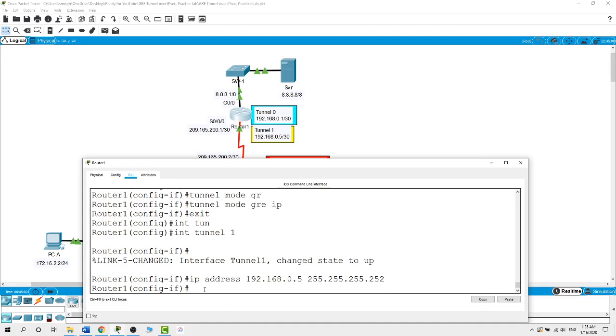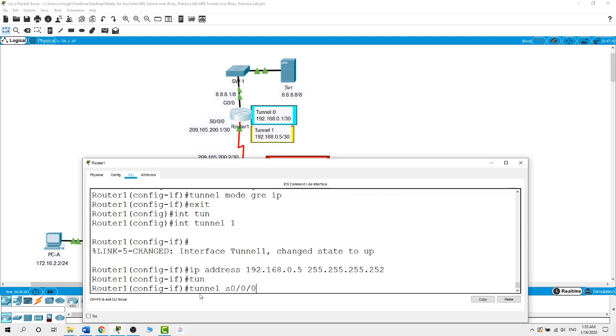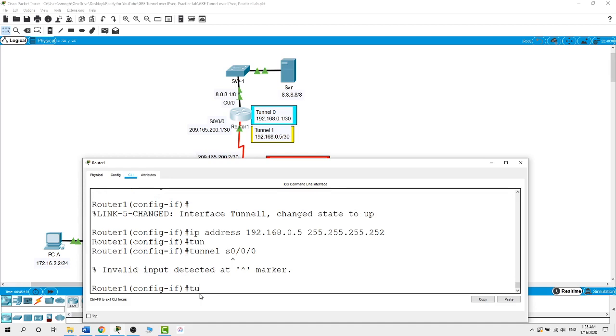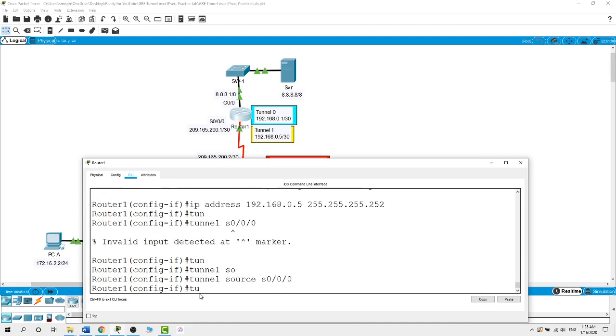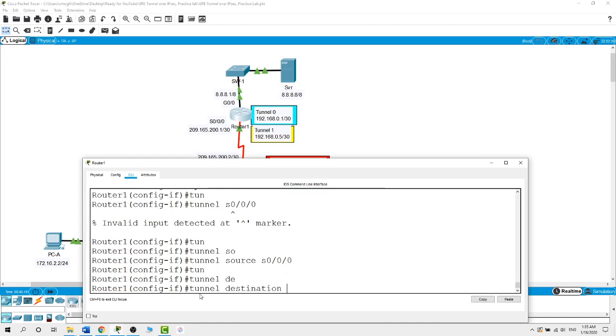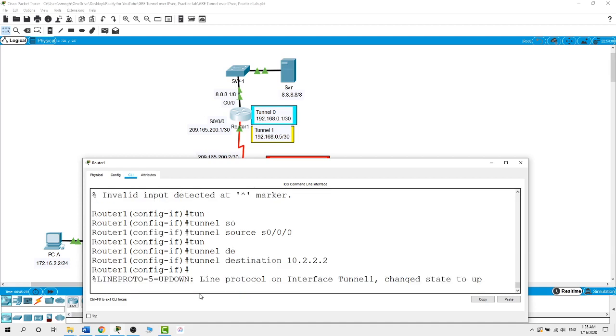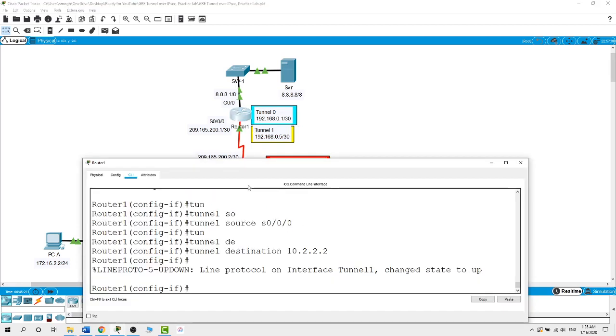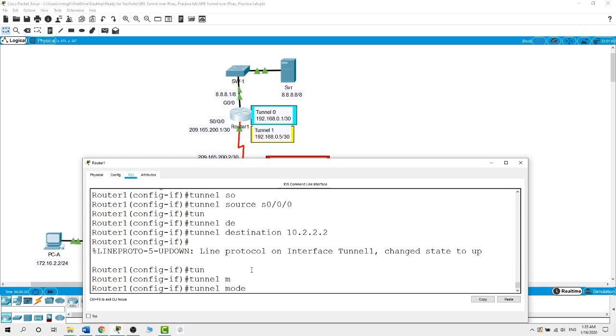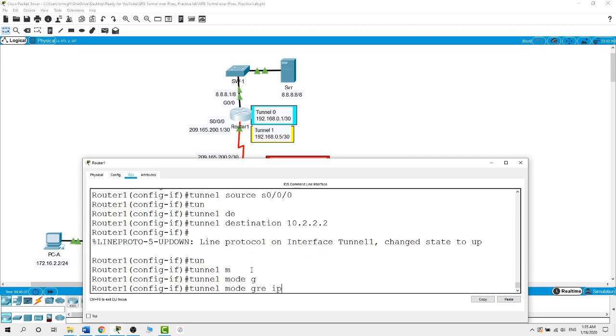I will set the source and destination for the endpoint. So the tunnel source on the serial 000, and the tunnel destination on 10.2.2.2. This is our source here, and this is our destination here. Now I'll configure tunnel to move the IP traffic over GRE. Tunnel mode GRE over IP.